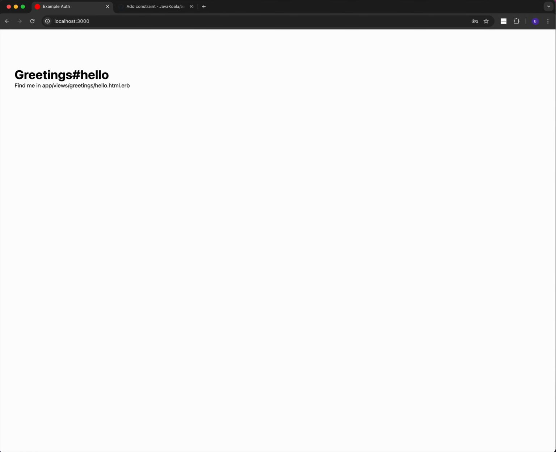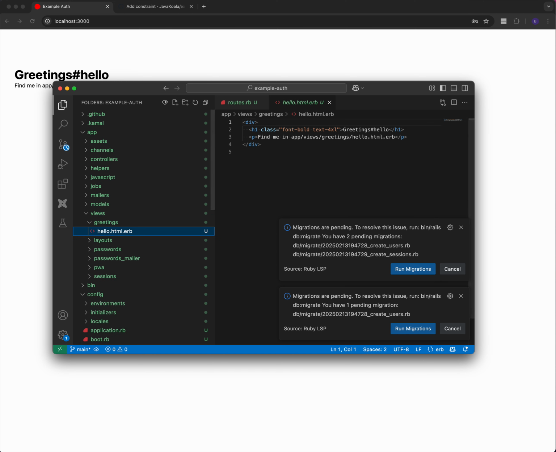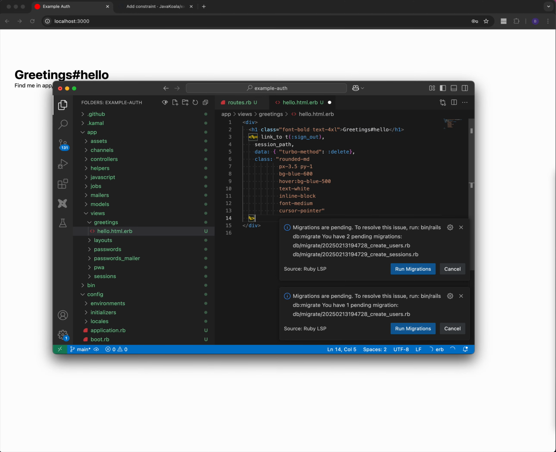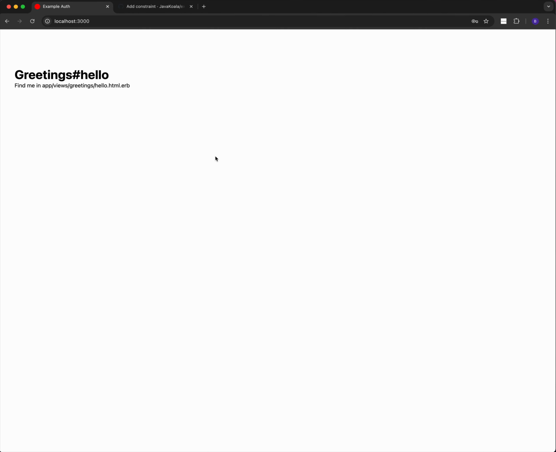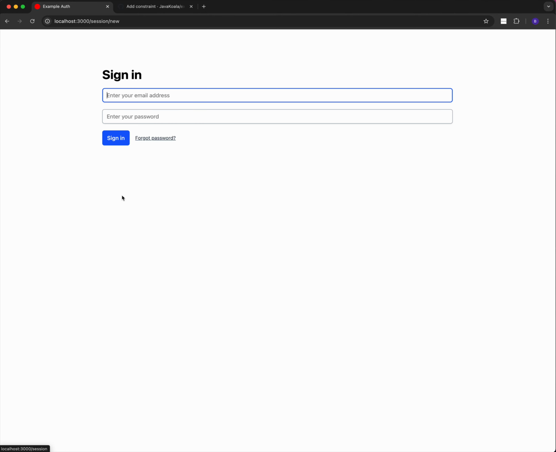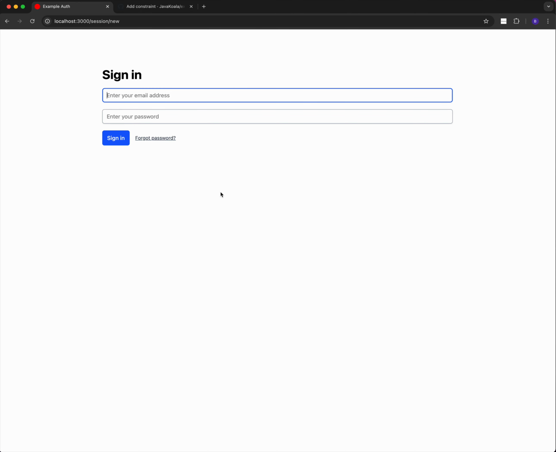Also here, we're going to add a sign out button so that we can sign out. And this just links to the sign out path. Refresh, and then sign out. And we are signed out.